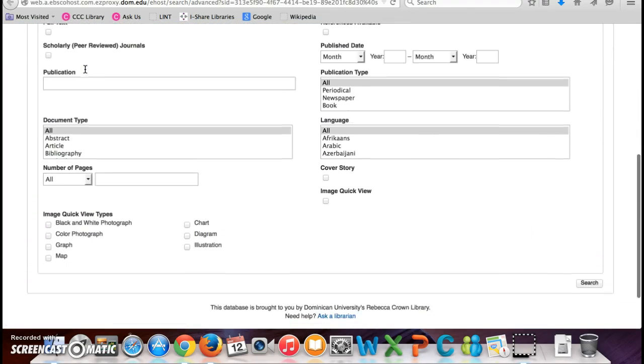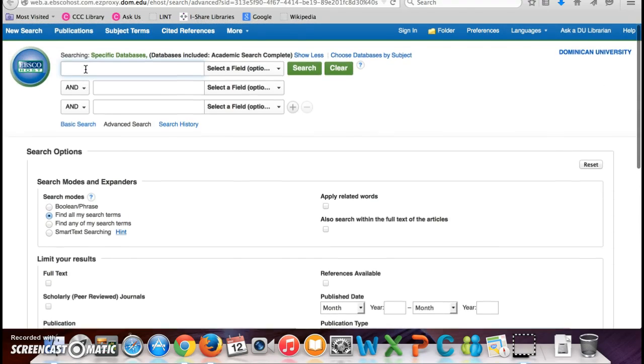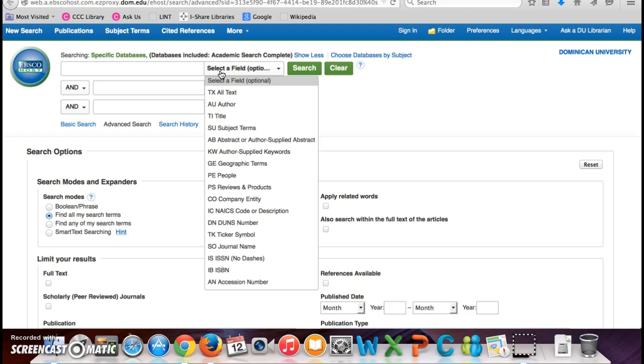There are some limits on this homepage. You can also set limits once you've done a search. It always defaults to the advanced search here within Academic Search Complete, and that's going to give you this Boolean search. So that gives you the and, or, and not, which we'll talk about at another time. If you want to select a field, you can search for a specific title, author, or something else you might want to use, like the name of a journal, that type of thing. So that can be helpful.